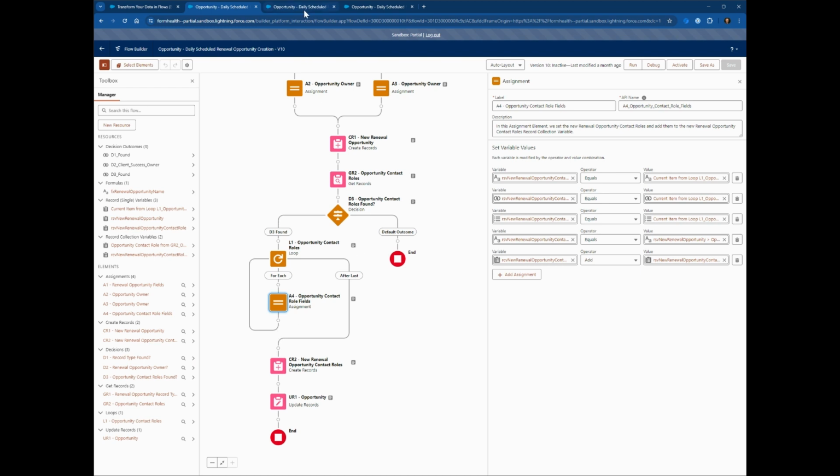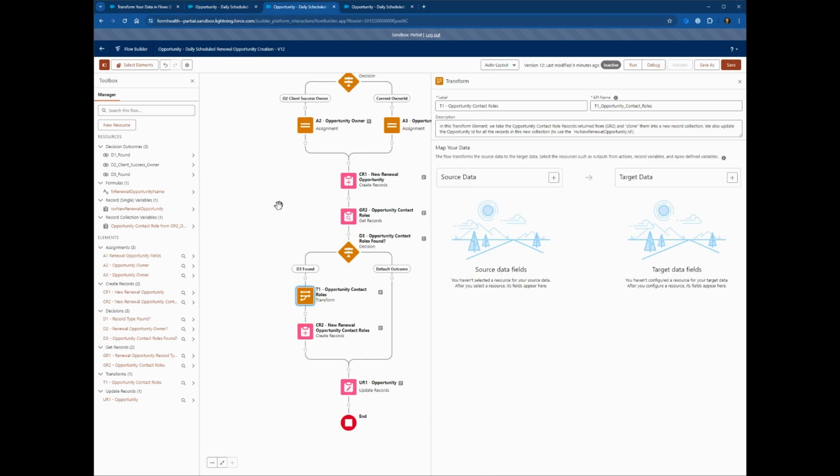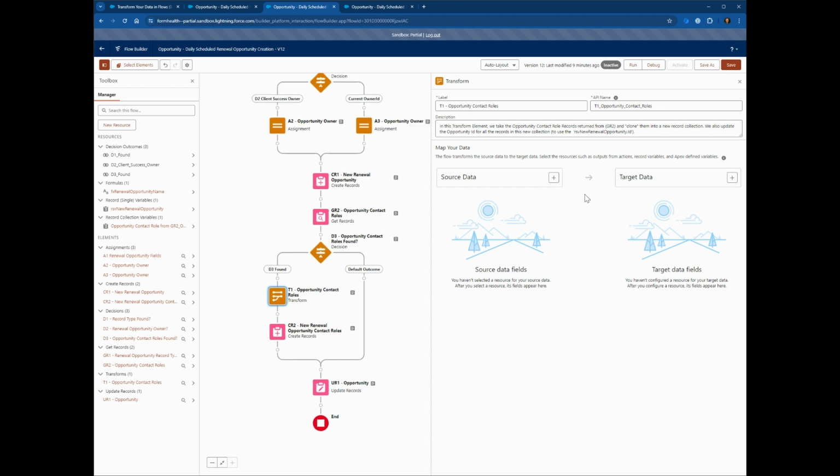So with the transform element, it can be done in a much simpler fashion, I believe. I'm a big fan. So here I've gone ahead and set it up. I've added the transform element here after the decision element, named it, added a description, and I'm going to show you essentially what we need to plug in so everything works.